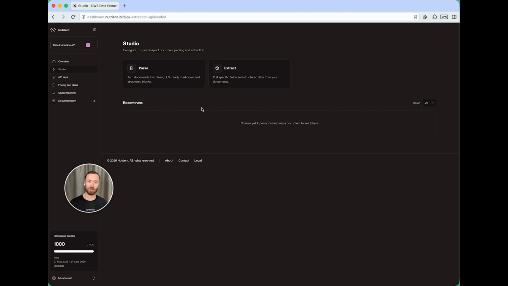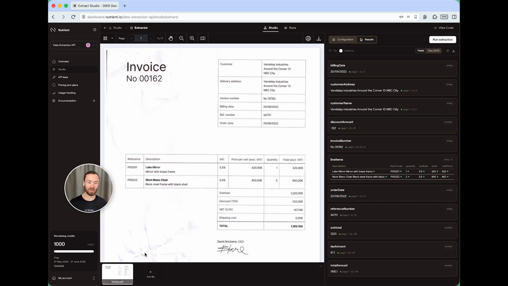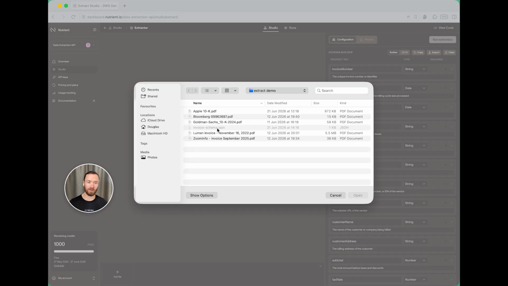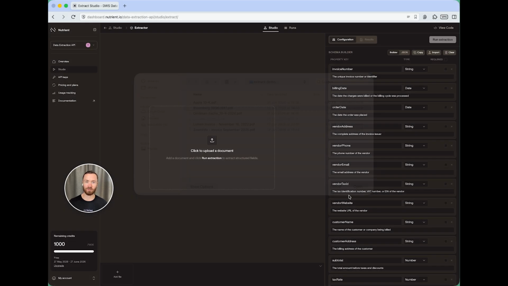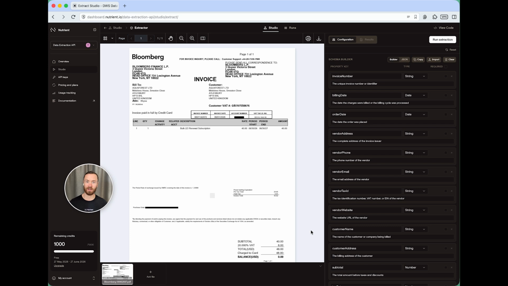We can see that there are two APIs as part of data extraction. We have parse, which gets the full text out of a document as either JSON or markdown for further processing, or we have extract, which just pulls out the specific information that we define from a document. So let's start with extract. Let's load up an invoice. So we're going to look at 3 invoices that Nutrient has received from different vendors, and we will extract the same information from each one.